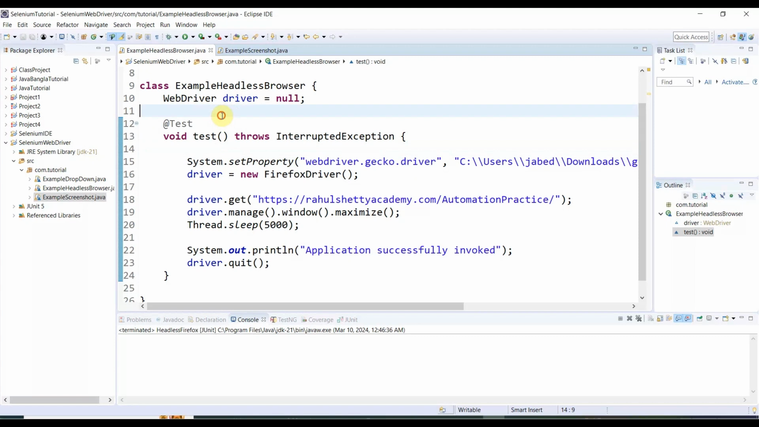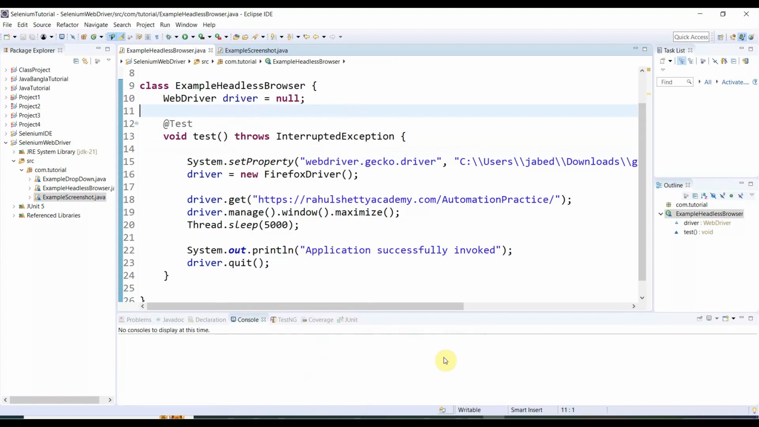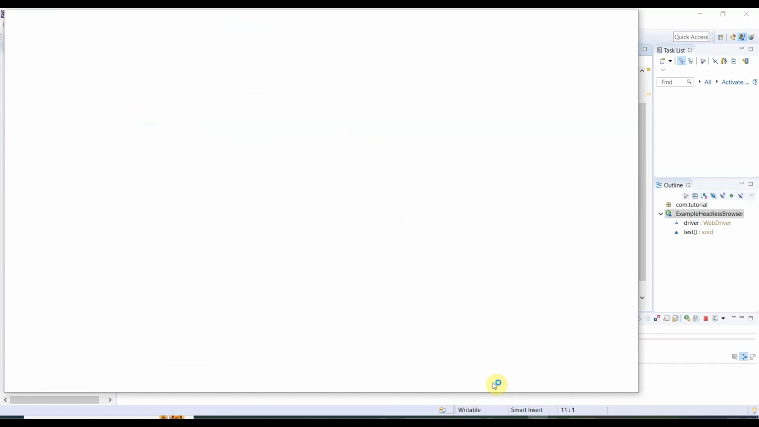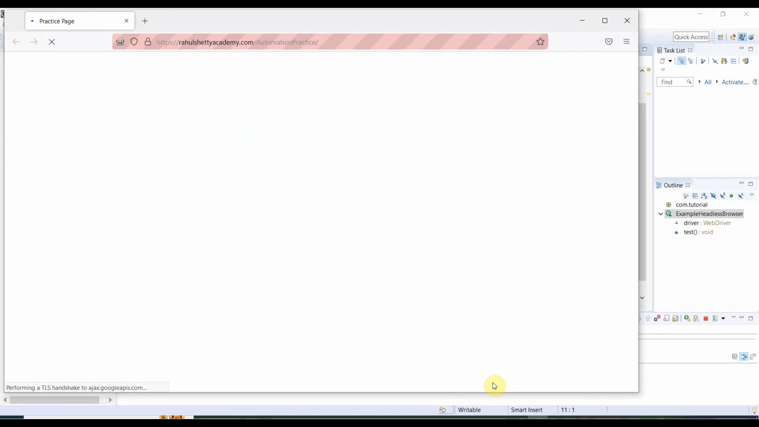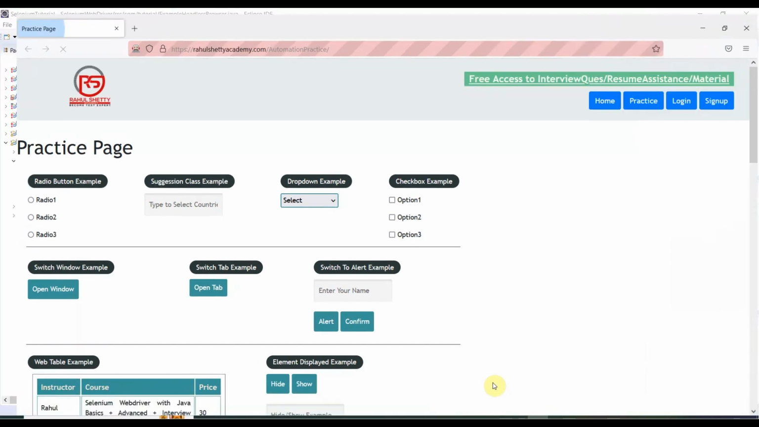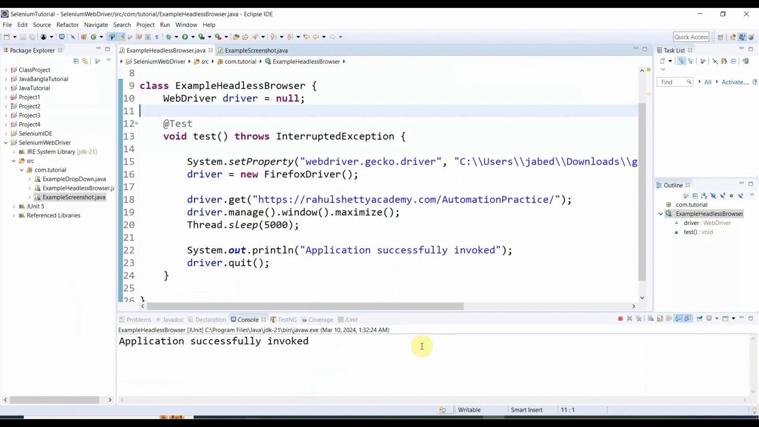So save it and then right click, run as JUnit test. We are running now. A browser will open. It is not headless. You see the Firefox browser open. It is navigating to the application. It opens up. It will wait maybe 5 seconds. Thereafter it will be closed. So it is maximized and now it should be closed after 5 seconds. So the browser closed. It is successful.